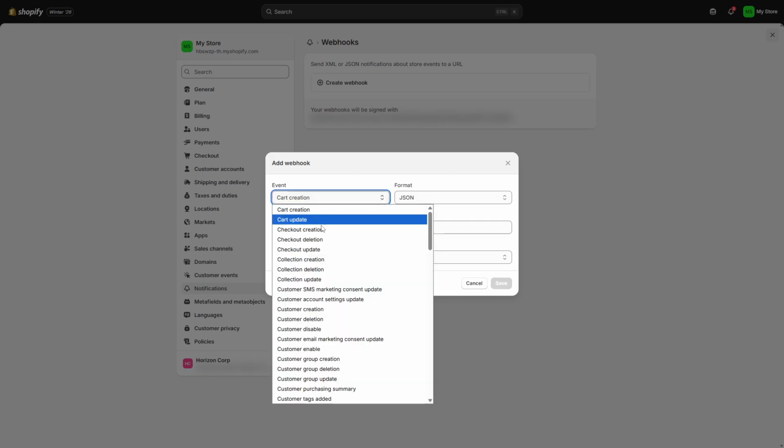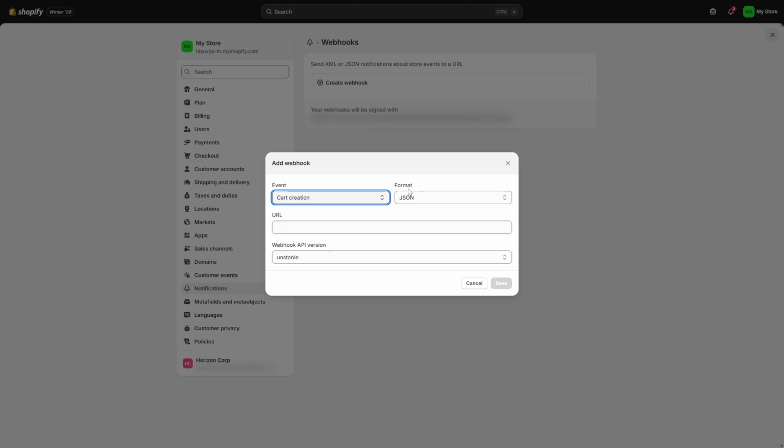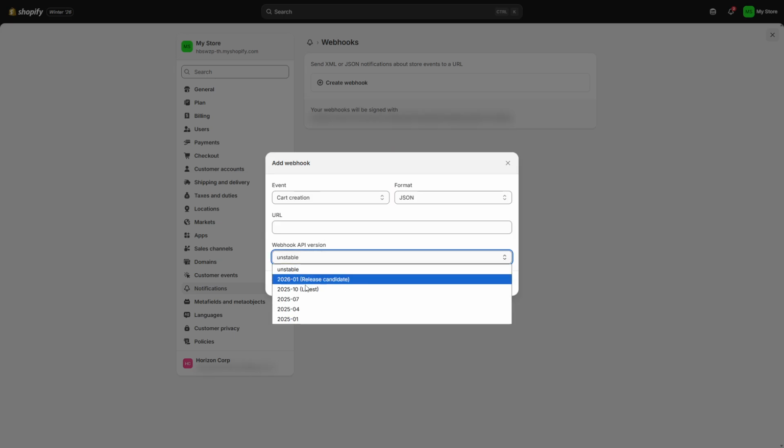For format, choose JSON, which is generally recommended because it's widely supported and easier to parse in most tools and development environments. Paste the unique URL you copied from webhook.site into the URL field, so Shopify knows where to send the payload. Make sure the Webhook API version field is set to the latest version available.